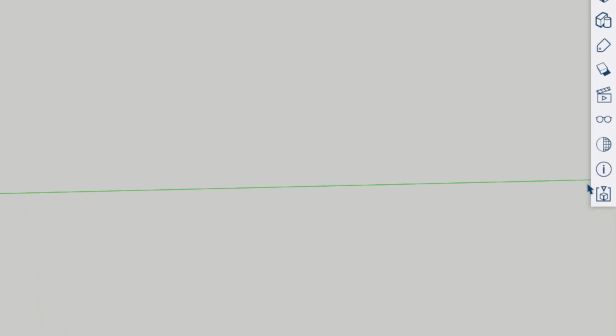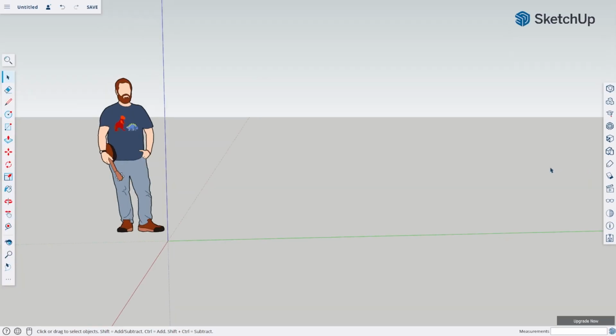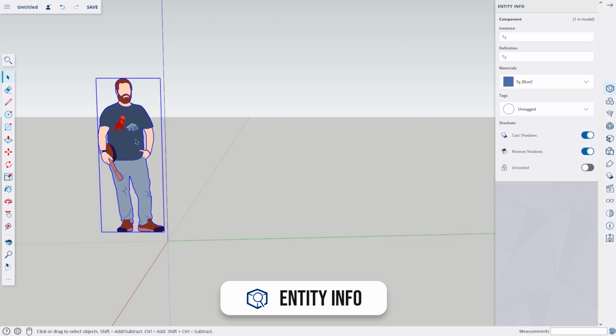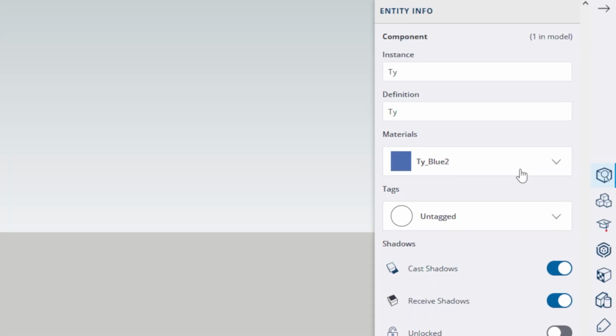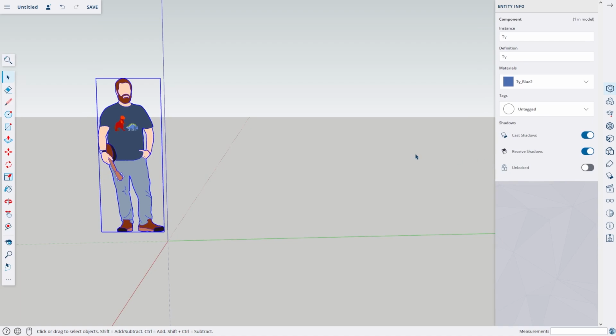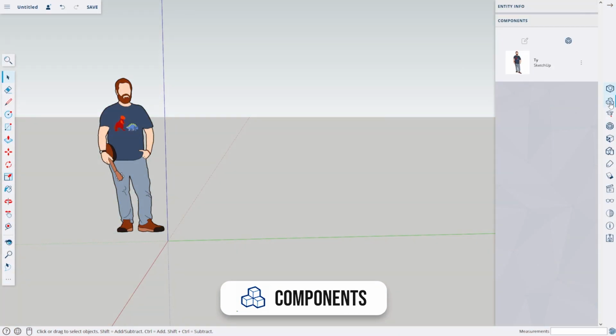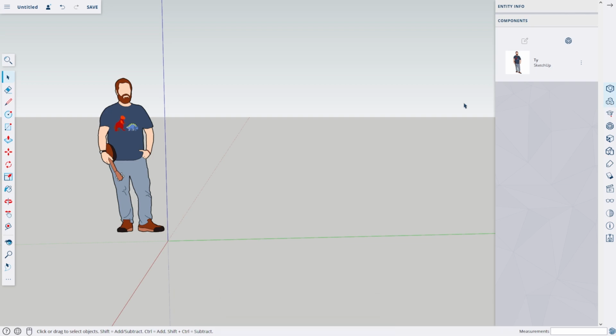Aside from the essential tools, it's also important to learn about each of the panels here at the right side. So first off, entity info. This can show details about the selected objects like its dimensions and attributes. So when you select something, all of the available information about that object will show up here. The components panel helps you manage reusable objects, letting you create and add components to your models.